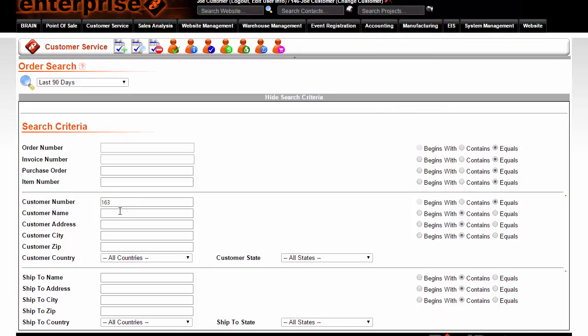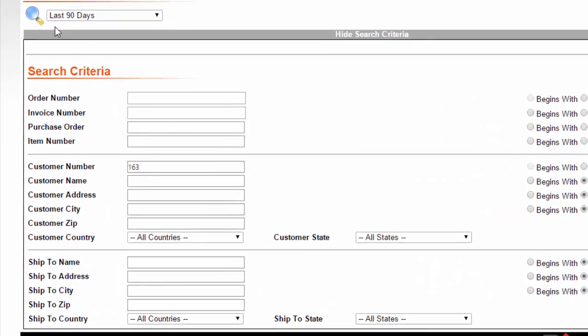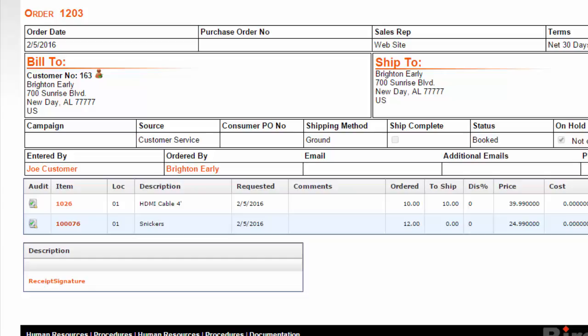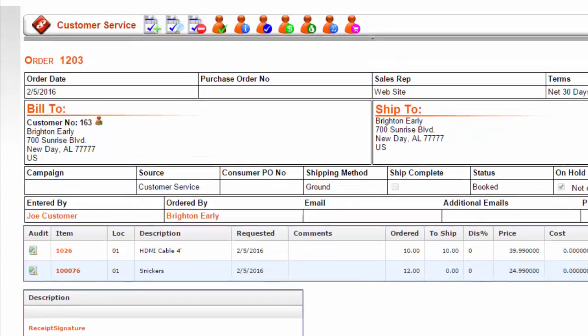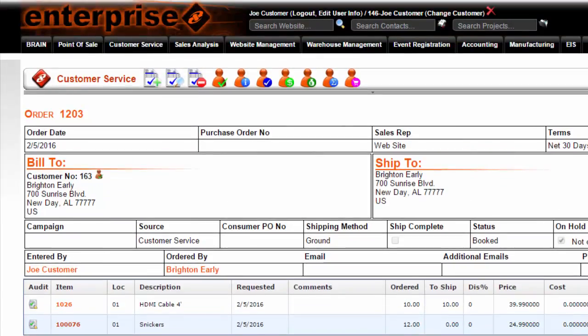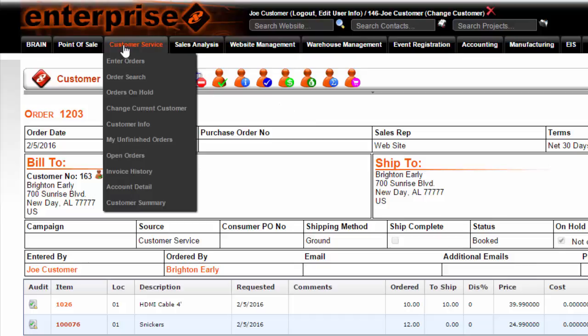When I put in customer number 163 and press Search, I am taken to order number 1203. To return to the Order Search page, I hover my mouse over Customer Service and press Order Search.